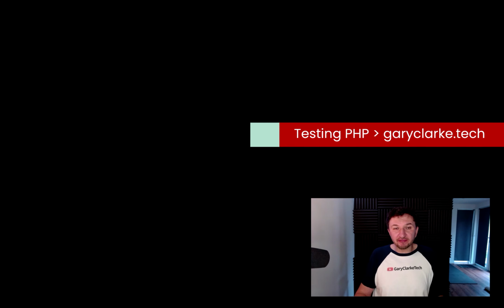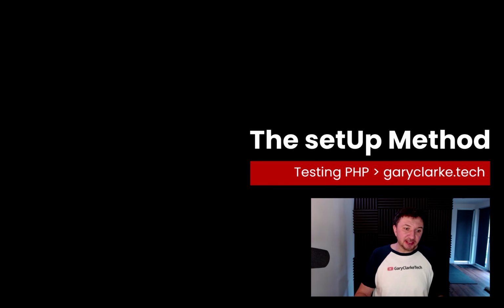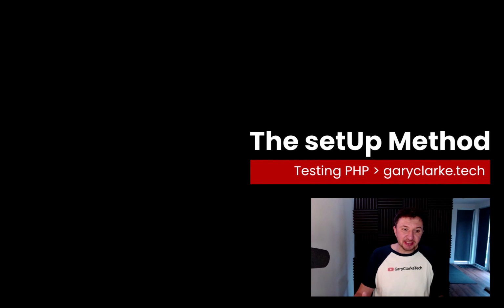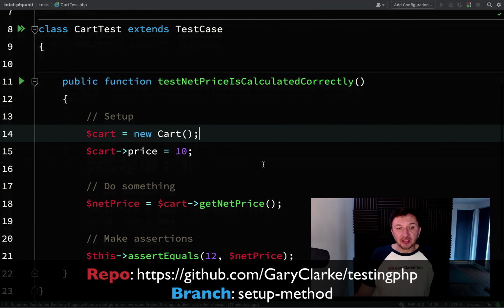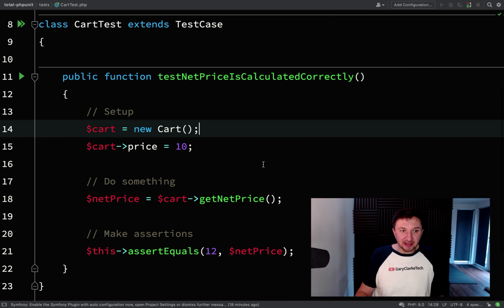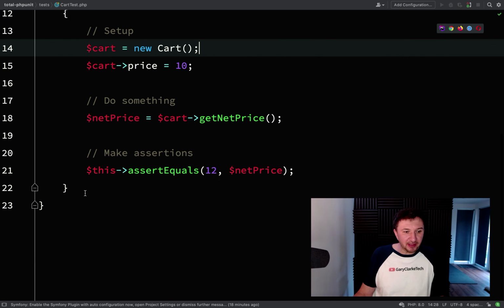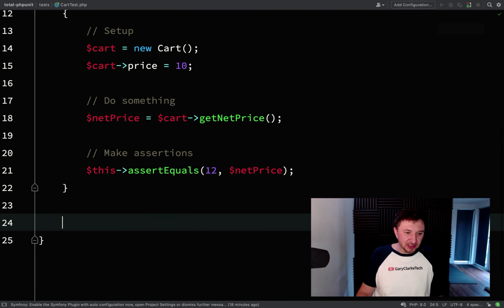In this recording, we're going to have a look at the setUp method. The setUp method is used to remove duplicate setup between tests, and what it does is it will run before each of the tests in your test case class. So let's create another test inside of this class, because I think that will help us demonstrate the value of the setUp method properly.